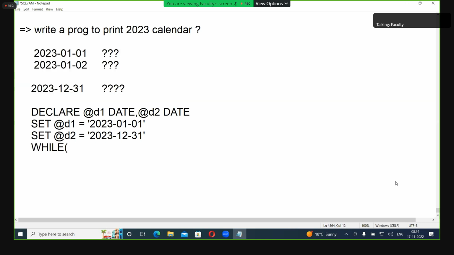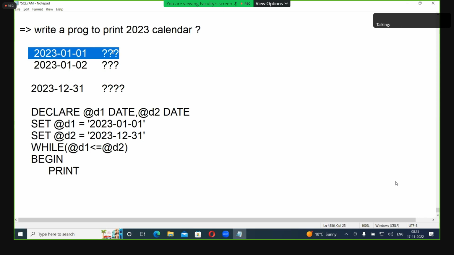What is the while condition? @D1 less than or equal to @D2. Then what? Begin. Then print. Print what? See that output. I want the output to be like this.